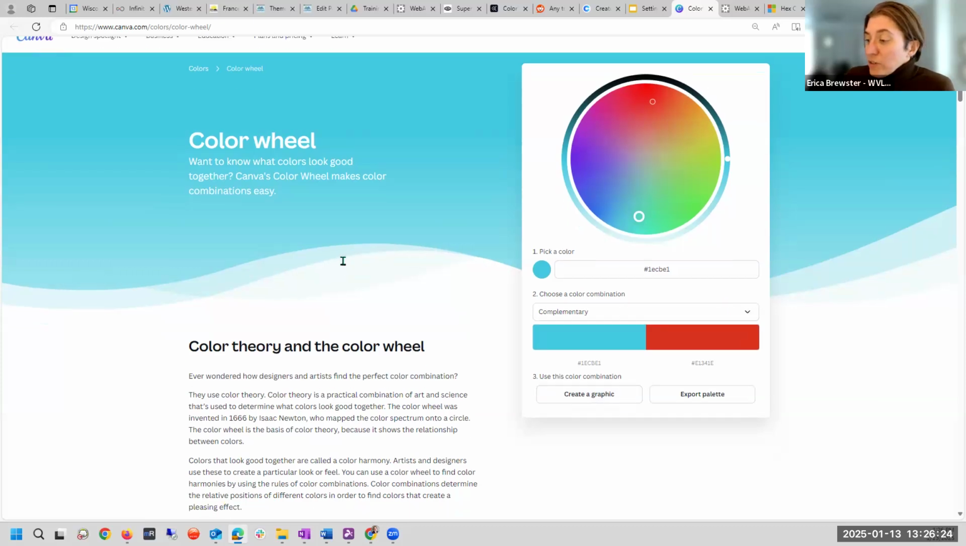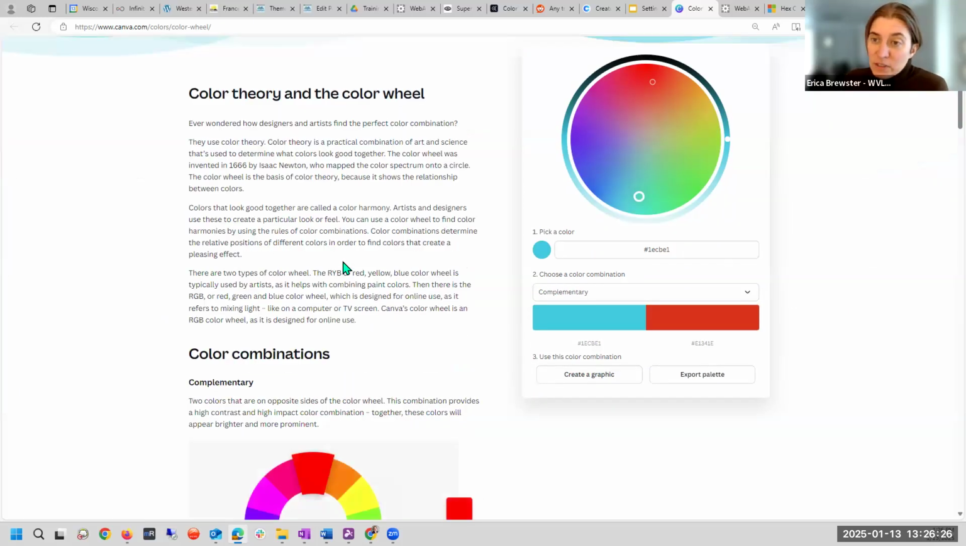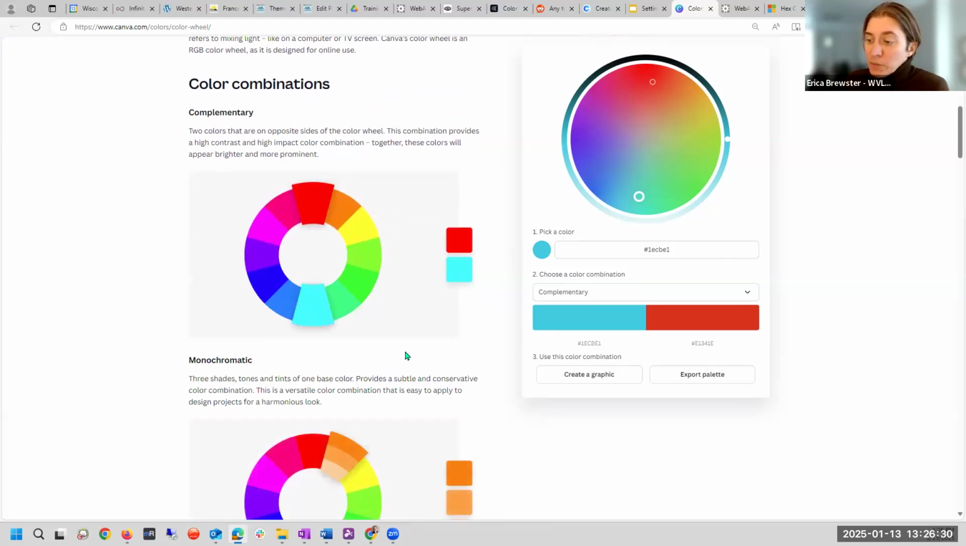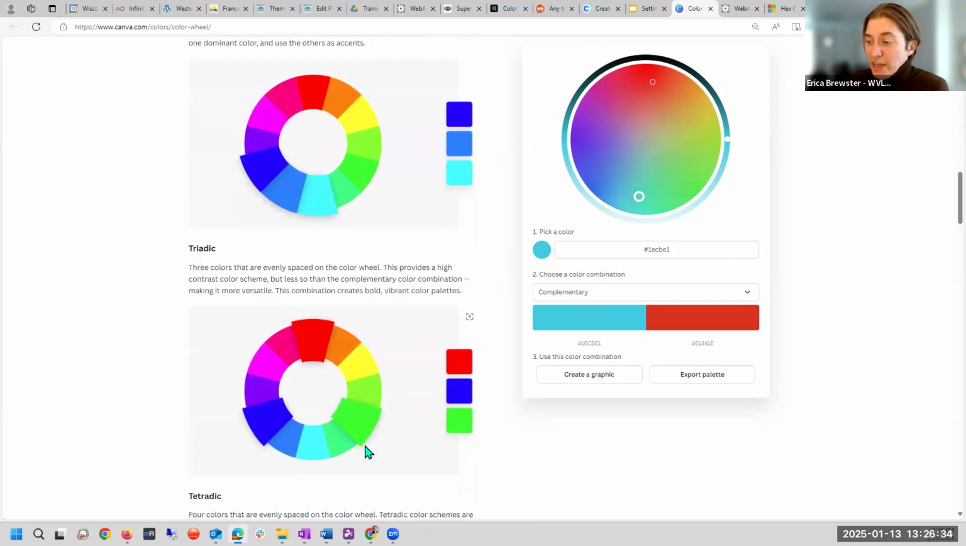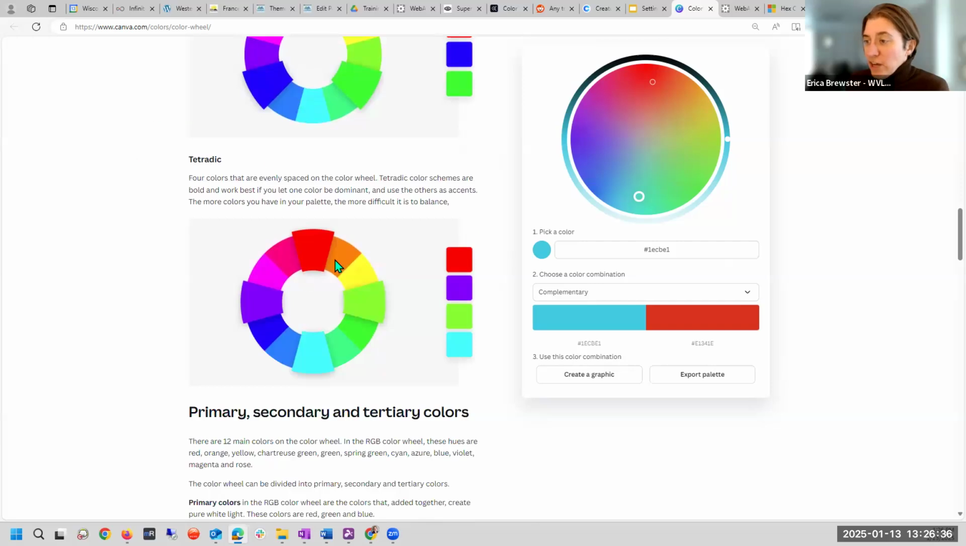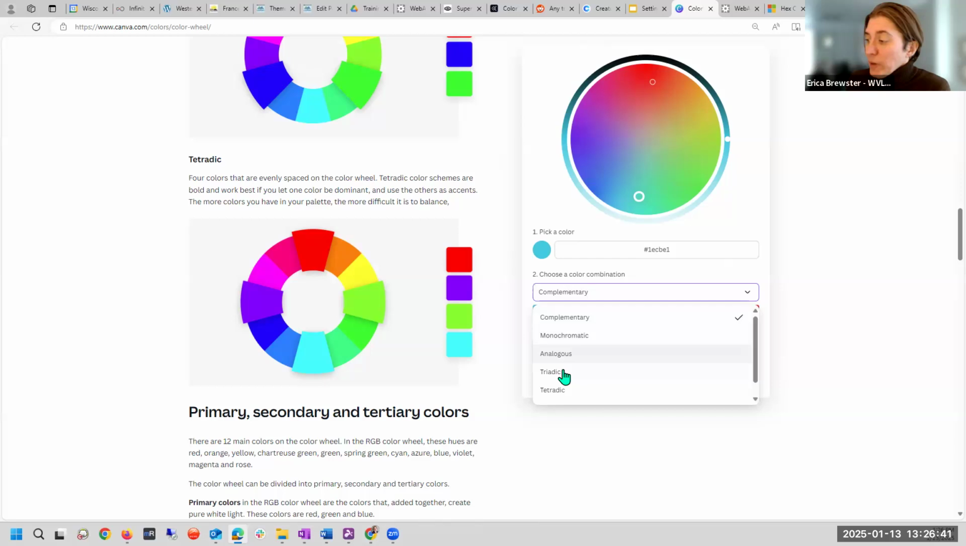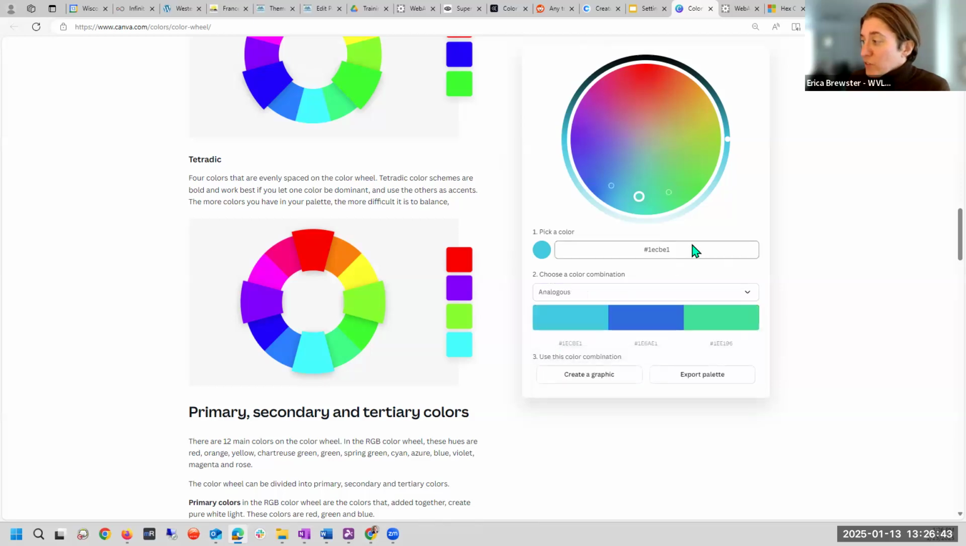The other nice thing about Canva is it gives a little bit of a tutorial on color theory and the color wheel and what complementary colors are, monochromatic colors, analogous colors, and triadic and tetradic. You can choose a color wheel based on analogous colors. And so I'm actually going to paste in my purple color here.